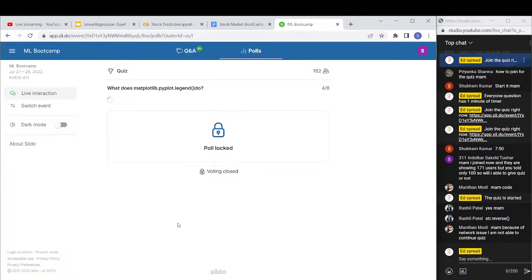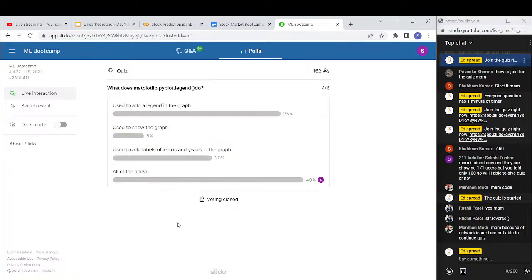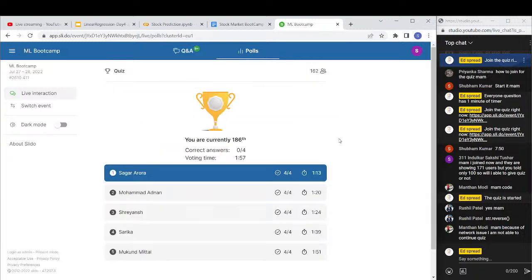Let's see what is the correct answer. Yes, it is used to add a legend in the graph that shows which line or which color is for which variable.